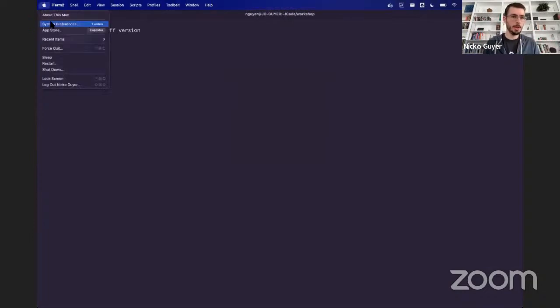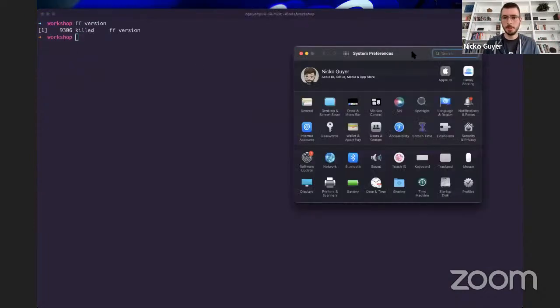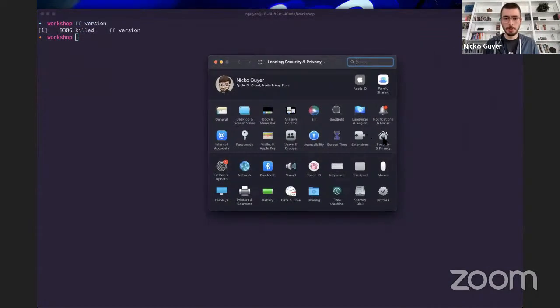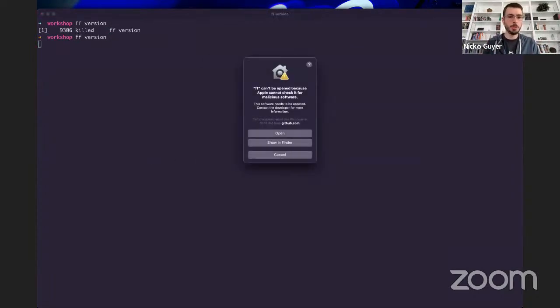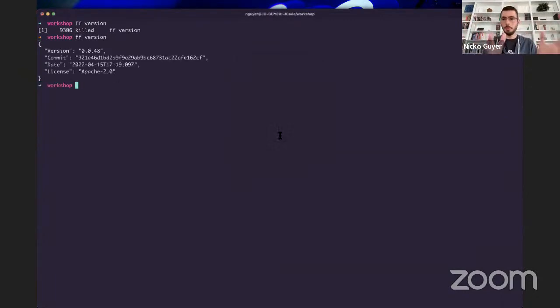That's fine. You'll go to System Preferences, go up to Security and Privacy, and it'll say ff was blocked because it's not from an identified developer. We'll allow that. That's fine. The next time we run ff version, it'll say, hey, are you really sure you want to run this? Yes. Okay, and then there we go. So I'm running 0.0.48. That's the latest release that's out there, and hopefully you've been able to get that and run that on your machine as well.